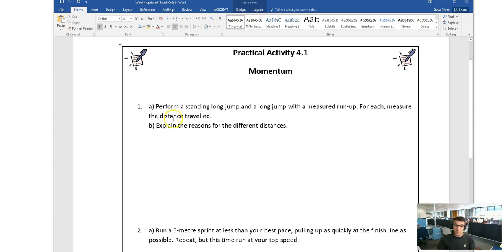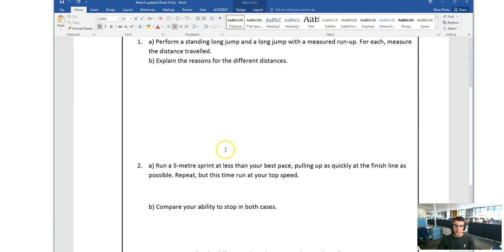Then 1B, explain the reasons for the different distances. For example, why did you find that you jumped further in the measured run-up compared to when you had no run-up and it was just a standing long jump? Try to provide some detail here and an explanation as to why you think that happened. I'd use the amount of space that's given here. It can be a guide as to how much you should include in your response.